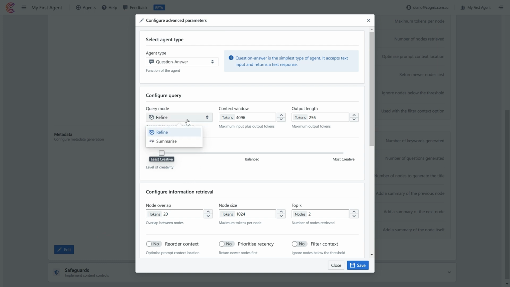Let's start by changing the query mode. When we uploaded the knowledge base document, the platform split its content into chunks, called nodes, which the assistant can search. When you ask a question, the assistant will find a set of nodes that match your query. In refine mode, the assistant will take the first node it found and generate an answer to your question using the content of this node only. Then, it will take the content of the second node and try to improve upon its previous answer if it finds relevant information. This continues until the assistant has worked through all the retrieved nodes. It's a great approach if you need detailed, focused answers.